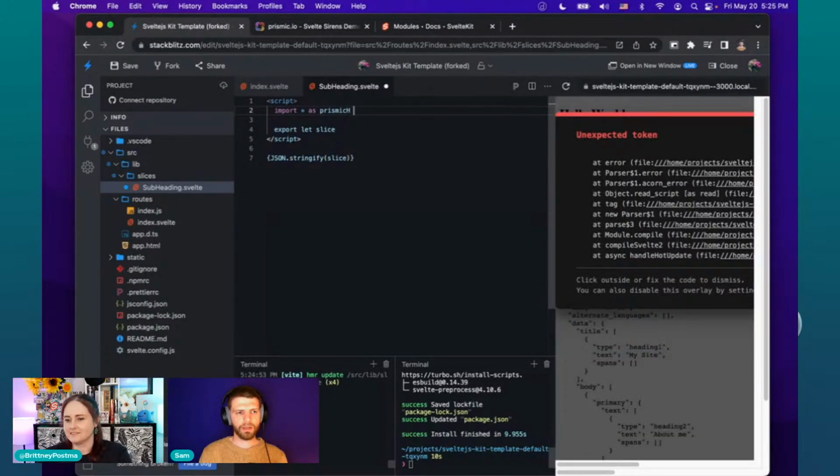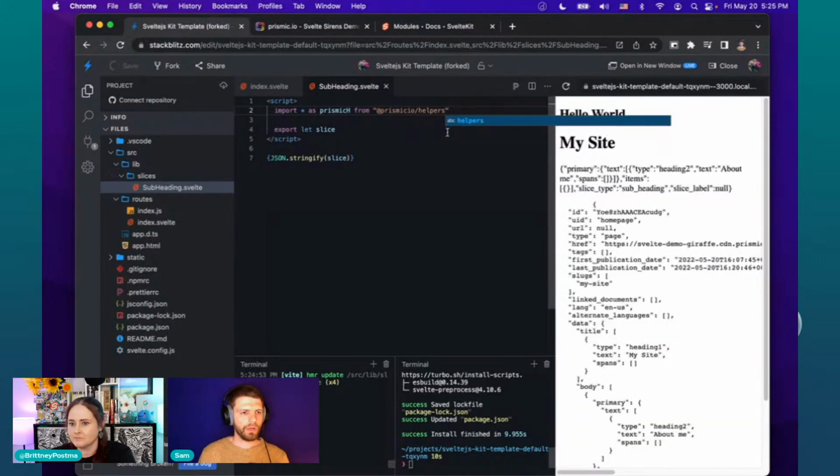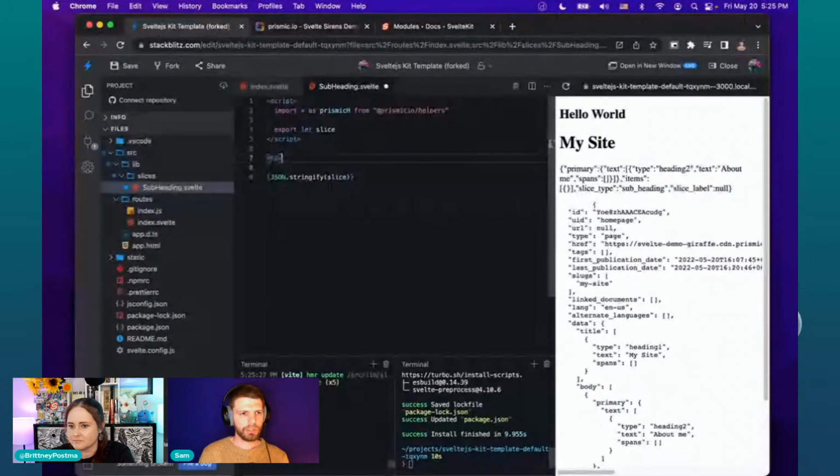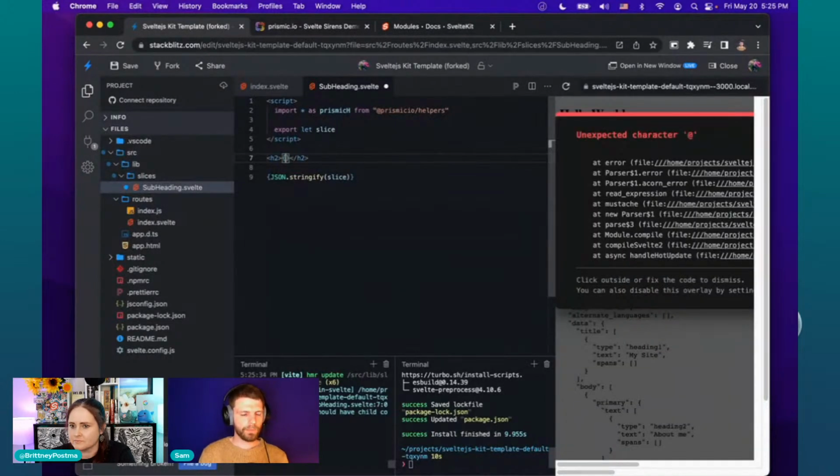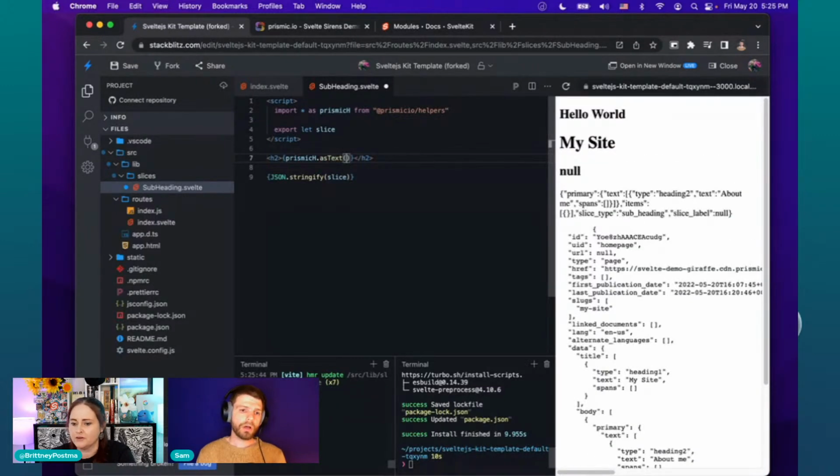We're going to use Prismic helpers from @prismic.io/helpers. This is just a subheading, so I'm not going to worry about formatting. I'm just going to take that text and output it as plain text in an H2 tag. So that would be Prismic H. You can't do @html, or it won't render as HTML. Yeah, exactly. I could if I wanted to. In fact, I'll do both just so you can see, as text, slice.primary.text.